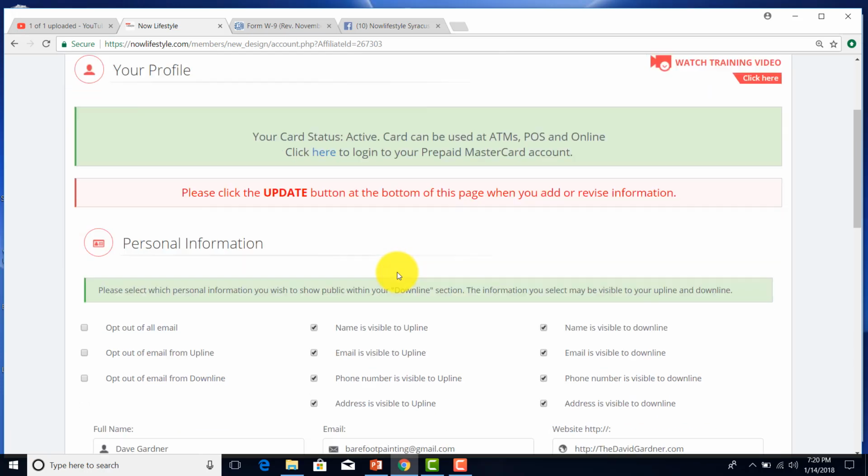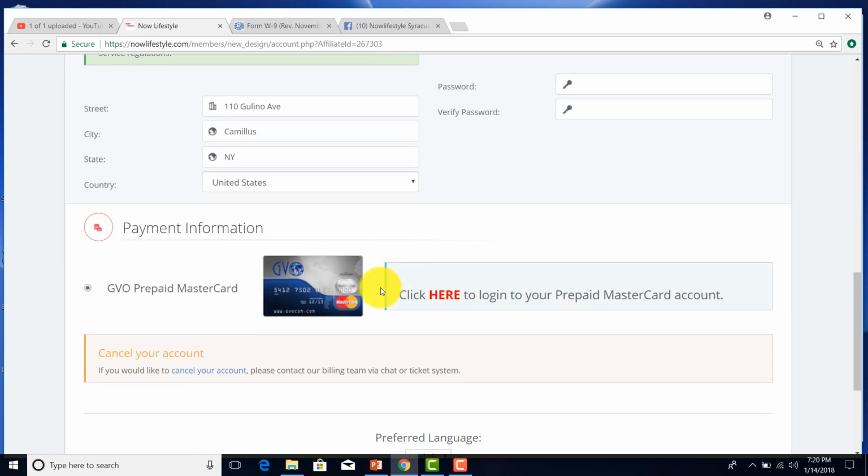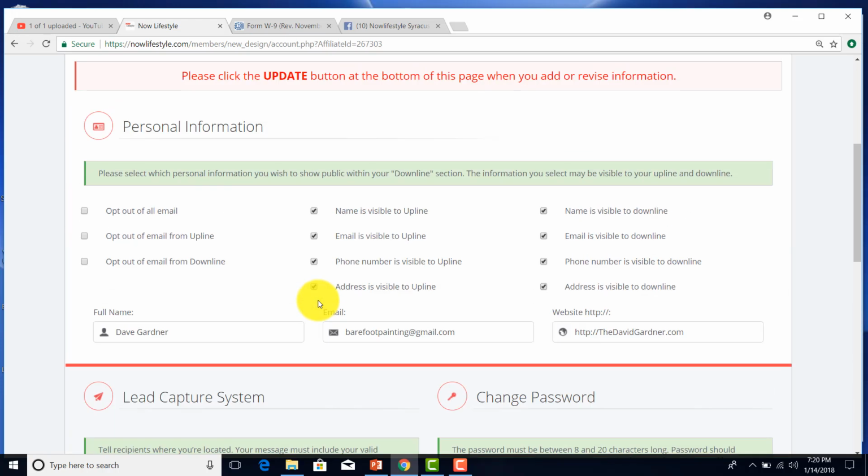Down at the bottom, you might see the information for the GVO Prepaid Mastercard, and you might need to click there to create that. You might actually get this card delivered to you, and it basically becomes a debit card, and you can use that to purchase things just like you would with a debit card. So make sure that that's set up.